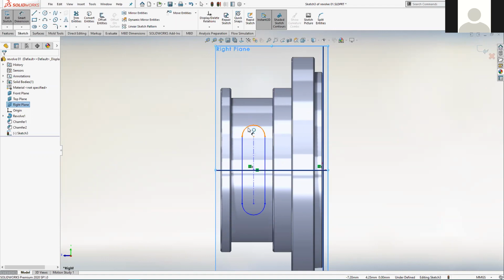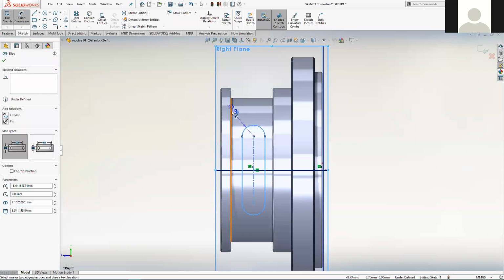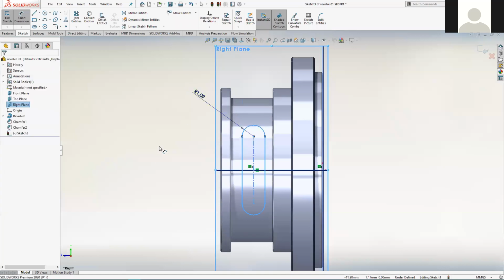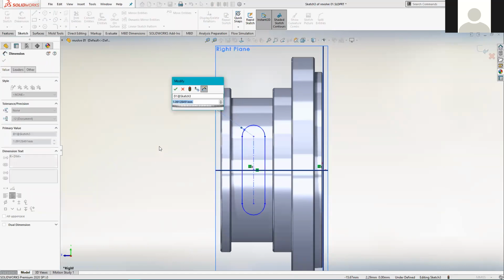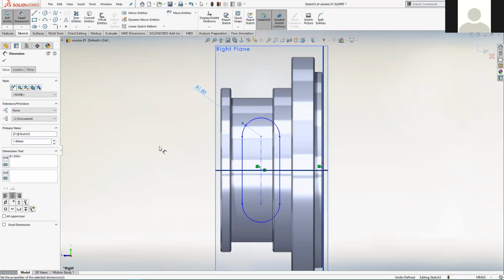So we want to dimension the radius on the end. With the Smart Dimension tool still selected, just click on that arc, and then you should just be able to place that radius. And it is 1.8. So 1.8 on the end.